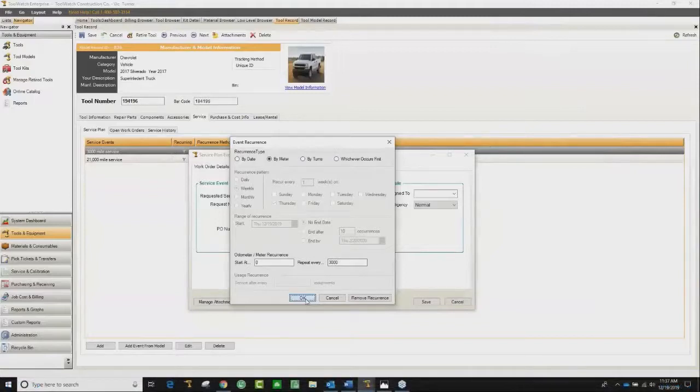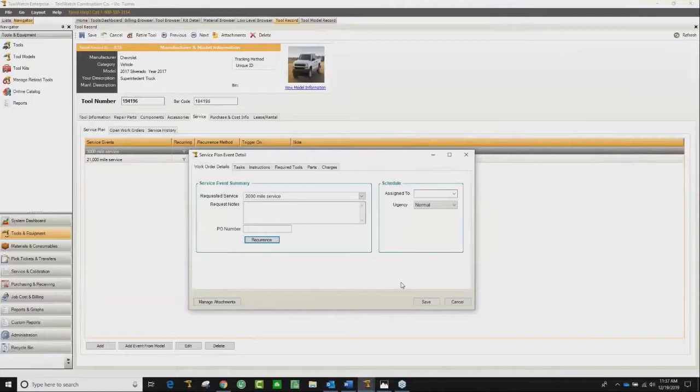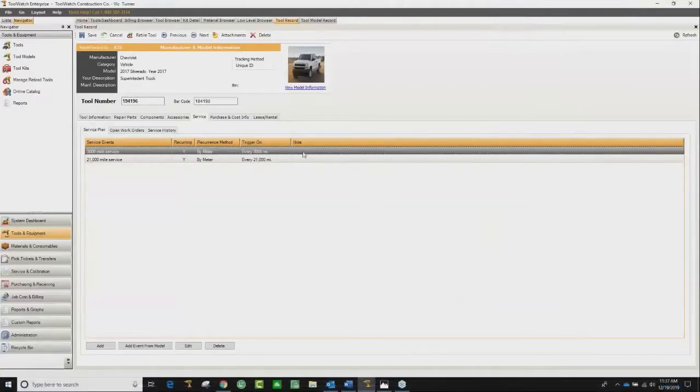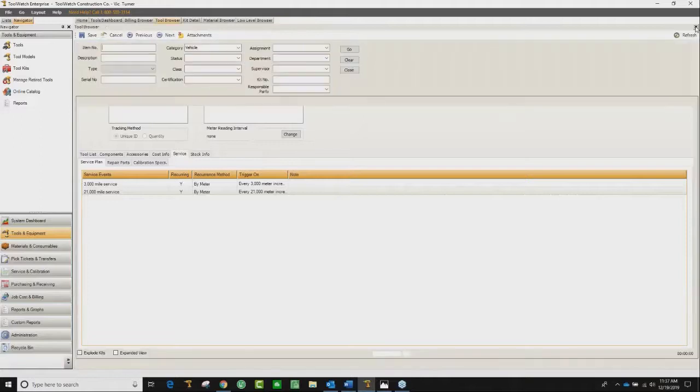And now what's going to happen, this is on autopilot. And maybe this particular tool, as I mentioned, inherited all of this from the model record. Once I establish an individual tool record, I could change anything about this that I wanted to. I could add another service plan event or for whatever reason. So I'm going to close out of this here for a second.